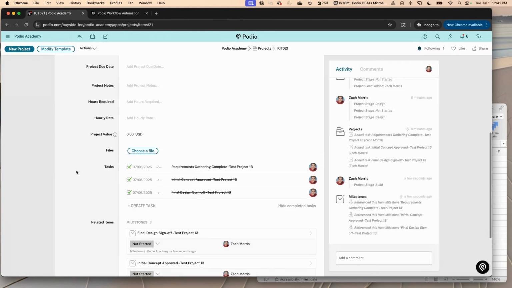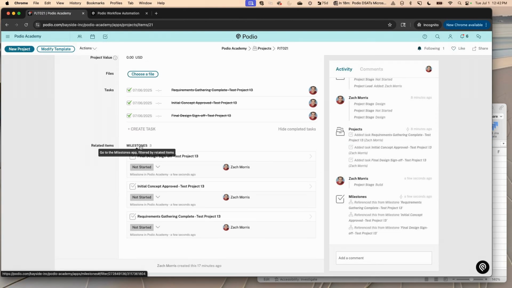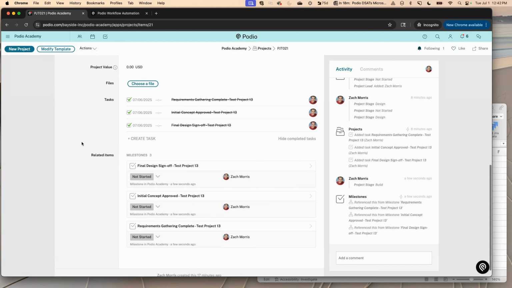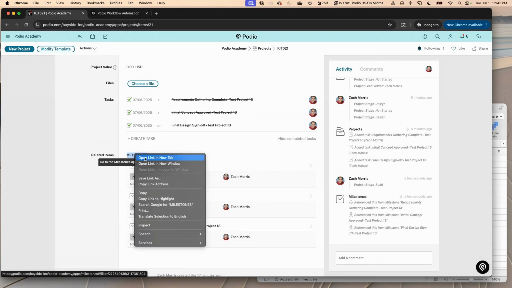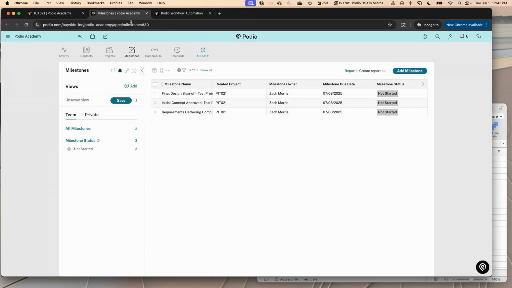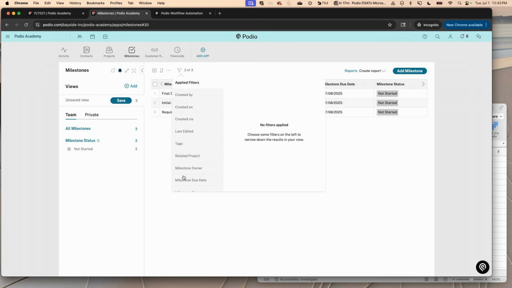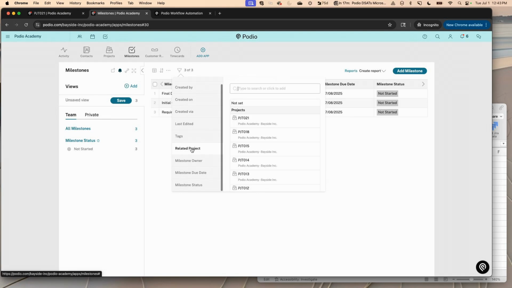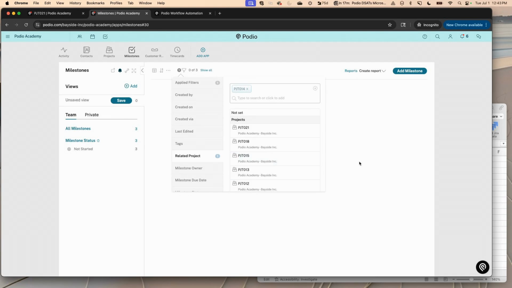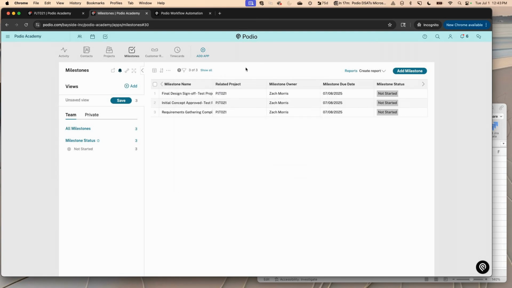Quick refresh. My related items obviously will always live down at the bottom. What's nice about this though is I can do it by clicking this link too, little Podio shortcut. But what's great about looking at milestones or tasks in a dedicated app is I can do things like filter them by project. So this won't be very impressive because I've only got 3 of them in here tied to one project. But if I wanted to, I could say, show me all of those by related project. And my project is, well, let's pick one that doesn't have any. So if I pick 14, there's none there. If I pick 21, all three of them are there.